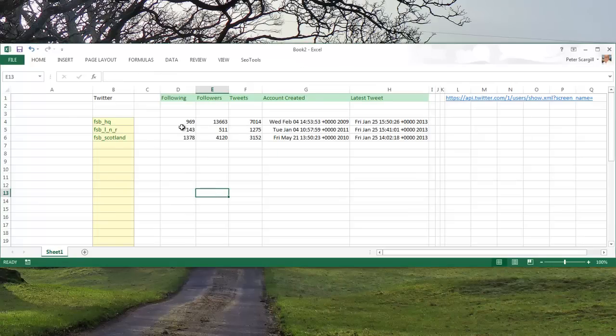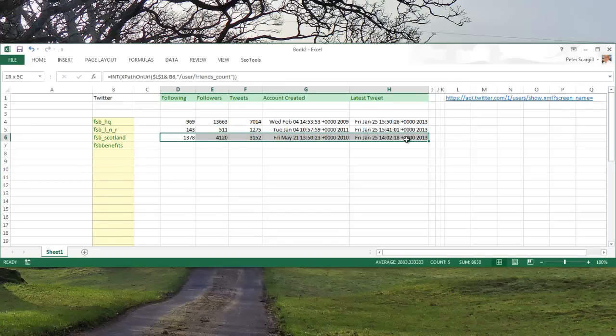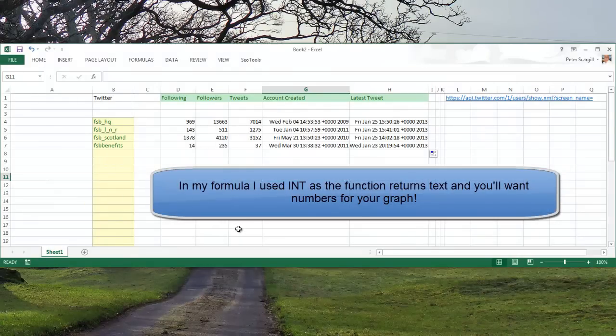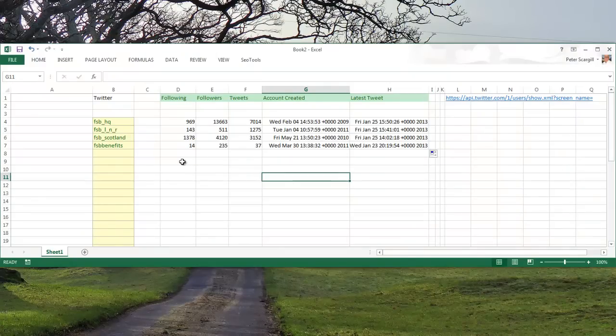And that's basically it. You want to add something else in. Let's say we want to add, oh, I don't know, FSB benefits. I believe that is one of ours. If I just simply take that, there you go. That one hasn't been used much. Followers, tweets, date, and you can just keep on going, and then you can highlight that lot and make a graph from it. That's about it, really. Nothing more to it.